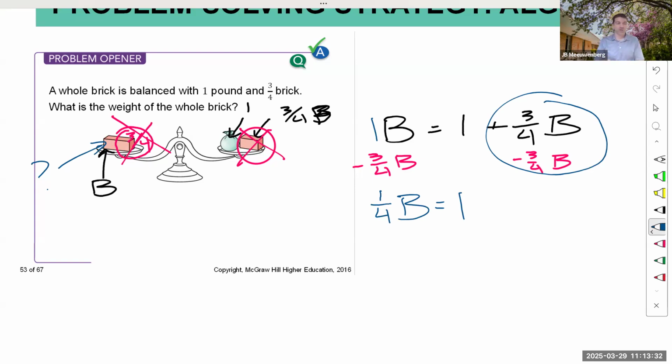Now, hopefully you can logic your way through this. Again, if you imagine 1/4 of a brick balancing with 1 pound, then we want to know, what does the full brick weigh? And if 1/4 of it weighs 1 pound, then each fourth of it would have to weigh another pound. So this would weigh one, this would weigh one, and this would weigh one.